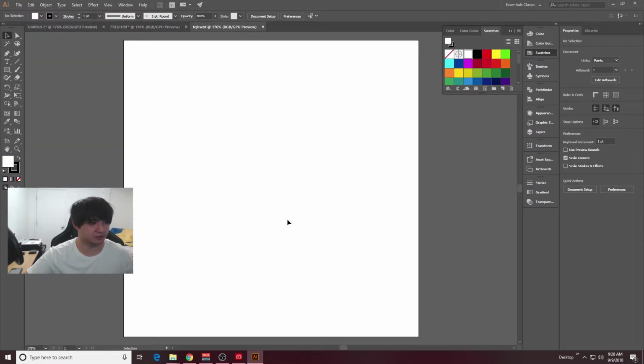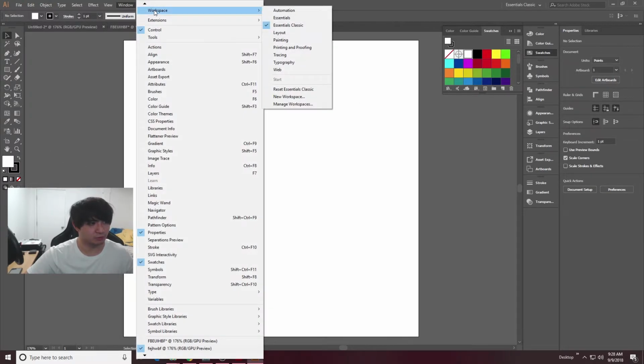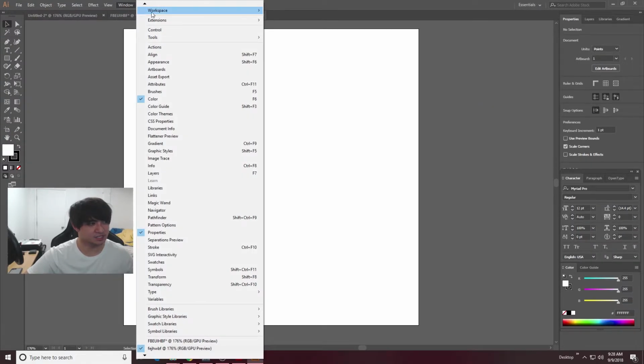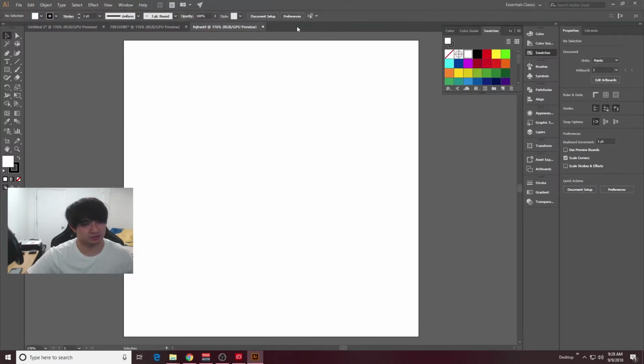So when you press create, this window will pop up. If you don't see any of these windows, that's okay. You can go to Window, Workspace, go to Essentials Classic, and this will show. I'll show you. It'll start out as Essentials, and then you can change it to Essentials Classic. There you go.